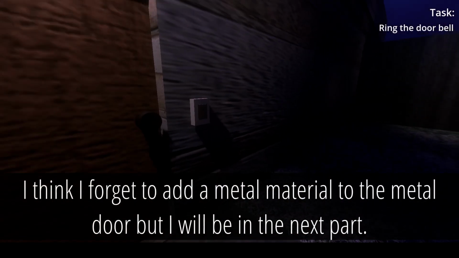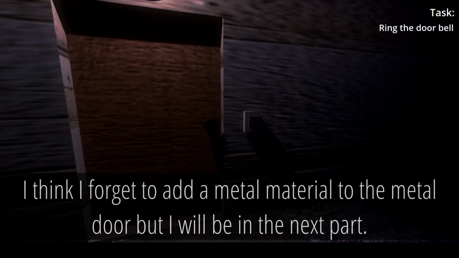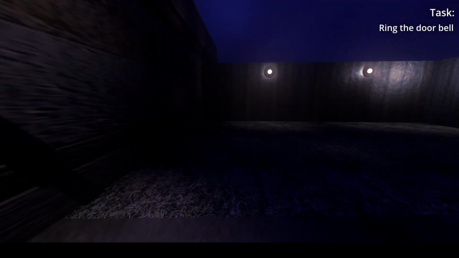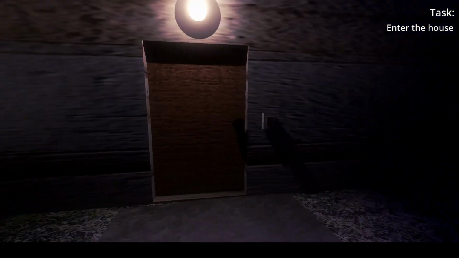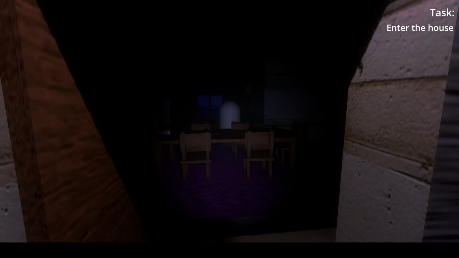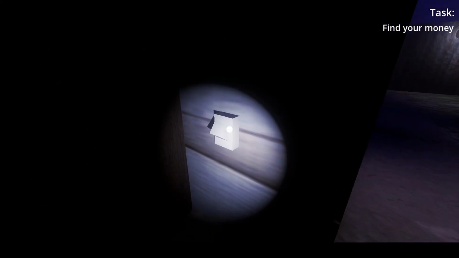But yeah, then we can just ring the doorbell 2 times. And I might even add a few bushes and plants in the next part as well. Alright, now let's enter the house. And here we are.